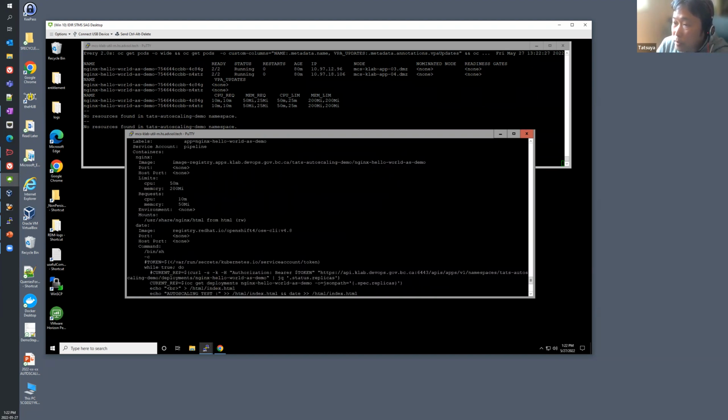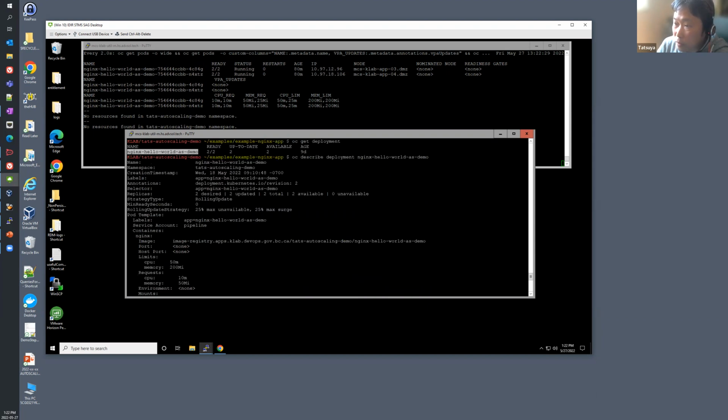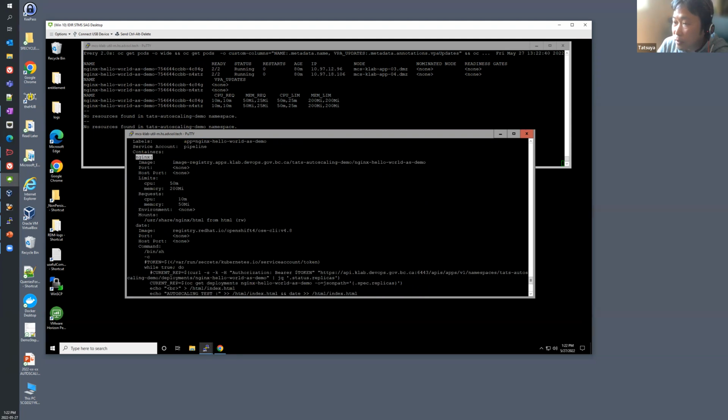So I set up 2 containers, as I mentioned. One container is the NGX container with these limits and requests. I set the CPU request to 10 millicore, which is really small, and memory to 50 megabyte, also really small because this is for testing purposes. And then for the limit, I set 50 millicore and 200 megabyte. This is for the NGX container.